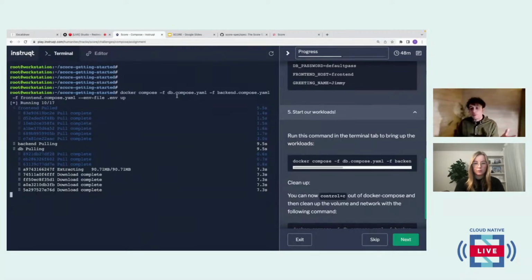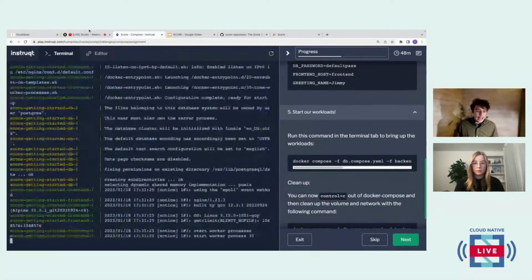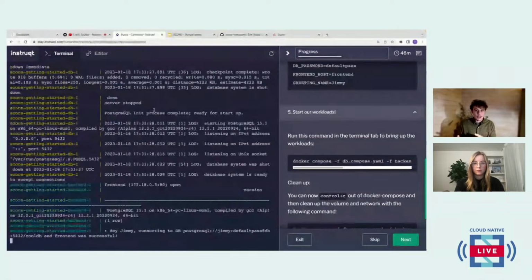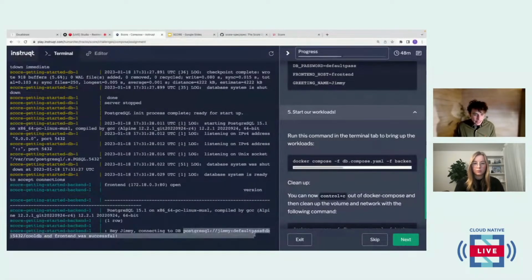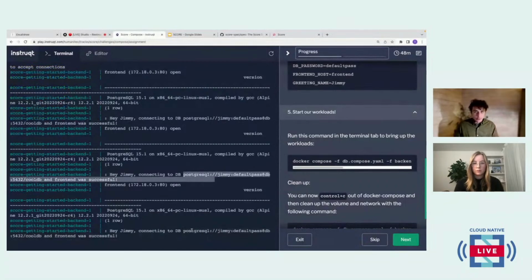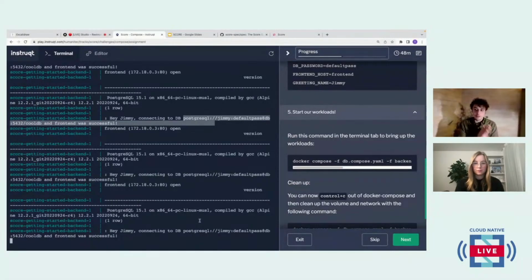What we want to see here is this workload running and the connection string echoed out. That's what the workload is going to do. It's going to echo out the connection string to the database. So, hey Jimmy, whoever Jimmy is, connecting to the DB, and there's the connection string there. In this instance, we have just passed in the default values that we've set in the Score file. But for a more advanced platform that uses a platform orchestrator, these would be retrieved from the resource or from a secrets manager injected in. That's for the platform to implement rather than Score.